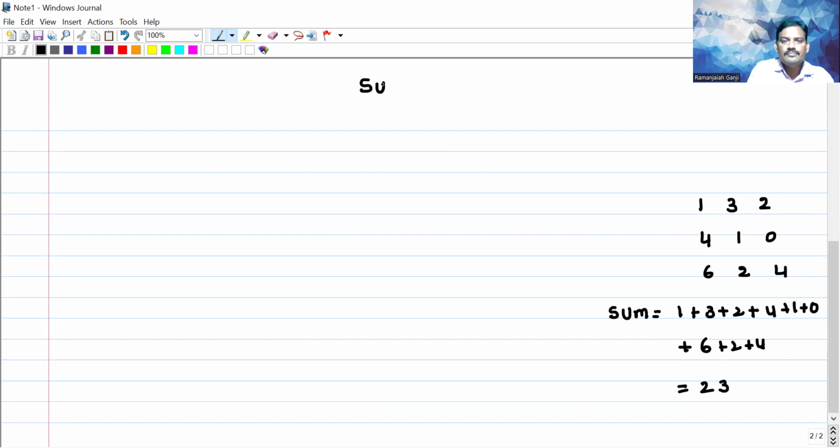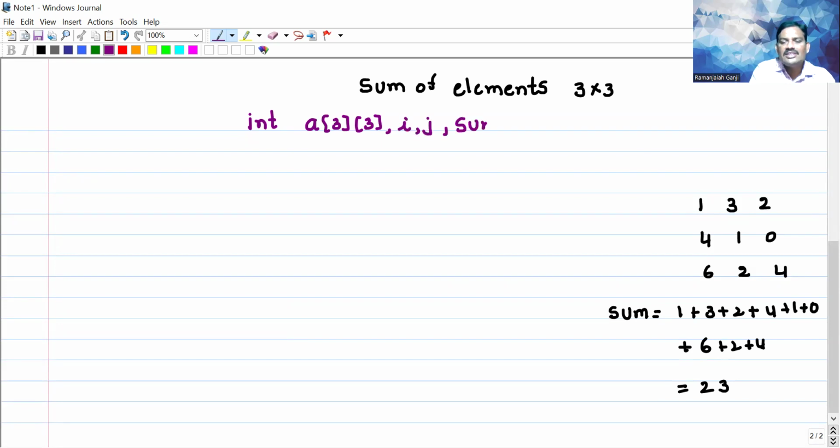Sum of elements in a given 3 by 3 matrix. So what kind of variables do we require? See, first we require a matrix, that is A of 3, 3 array. It's a double dimensional array. A for loop for reading i, j. And what is our intention? Finding the sum value. So we require a variable. What is that variable? Sum. What is the initial value of that variable? Sum is equal to 0.